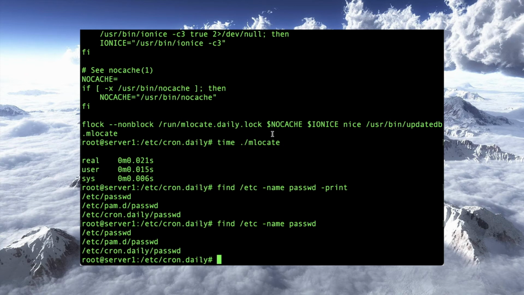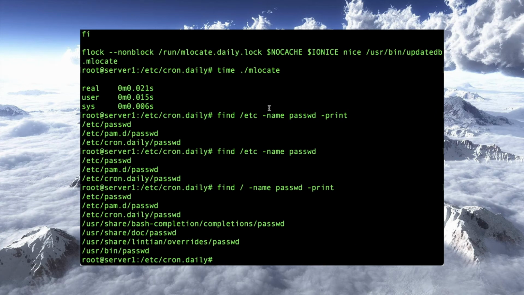Now, if someone said to you, hey, I need the password file, and you didn't know what directory it is in, you could just run it against the root. find / -name passwd -print. And there it is. Now we're seeing other stuff that's in /usr/share or the passwd command itself in /usr/bin, etc. That is really kind of the basics of find.